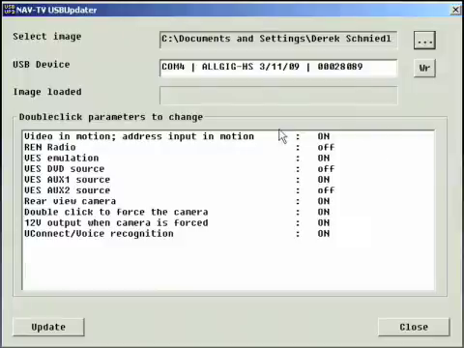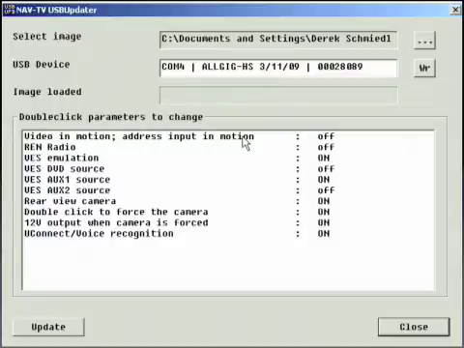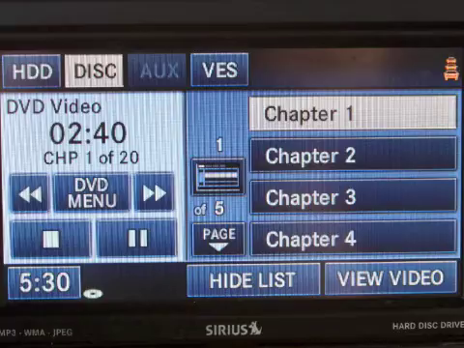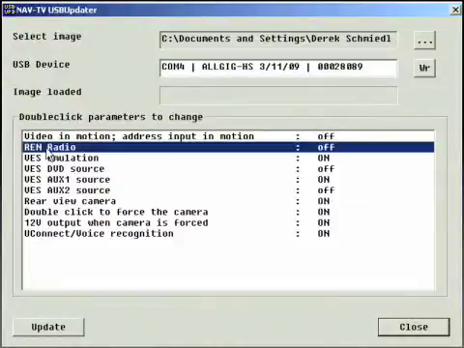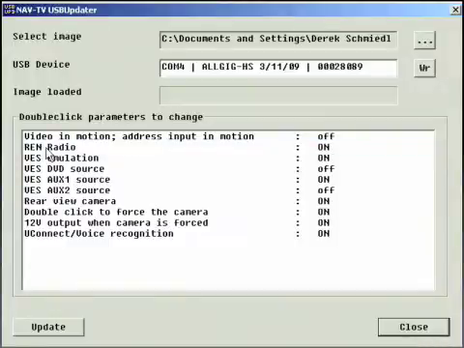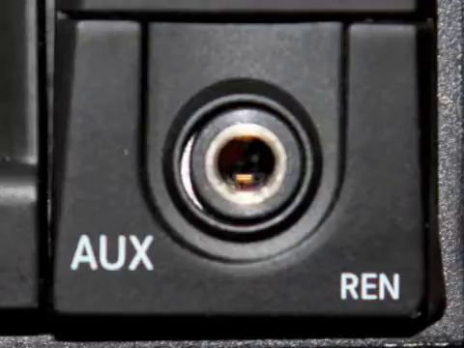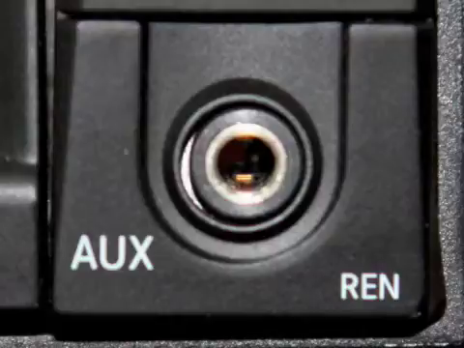The first configurable parameter will allow your passenger to enjoy video and address input in motion. Select on to enable or off to disable this feature. The second parameter sets your radio type. Select REN radio off, unless your radio clearly states REN on the bottom right.